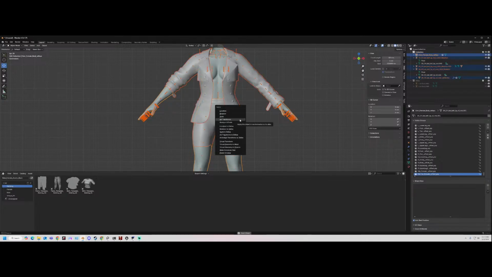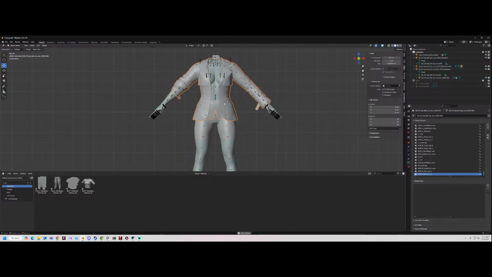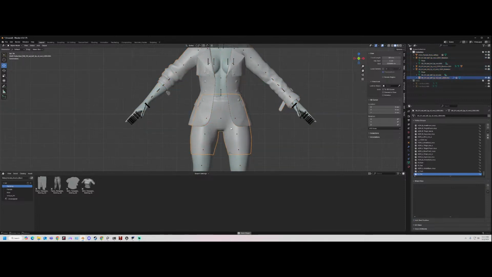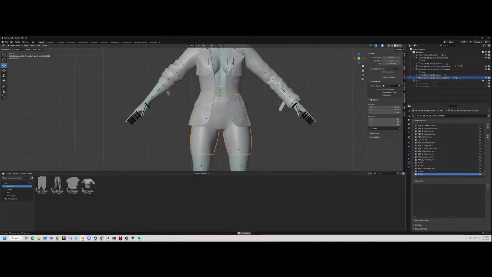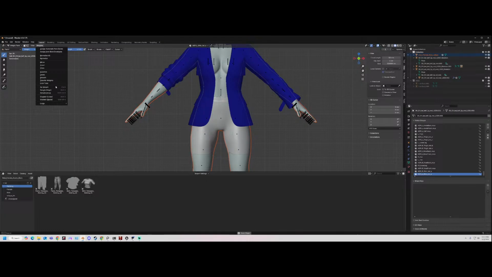And then I also like to hit A to select everything, then Control A, and set all transforms. So if I made it bigger or smaller, everything is set to 0, so to speak. All right, but I digress. So I'm going to select this, hold Shift, and select this. The light colored one is the active one. And I'll go ahead and transfer weights.